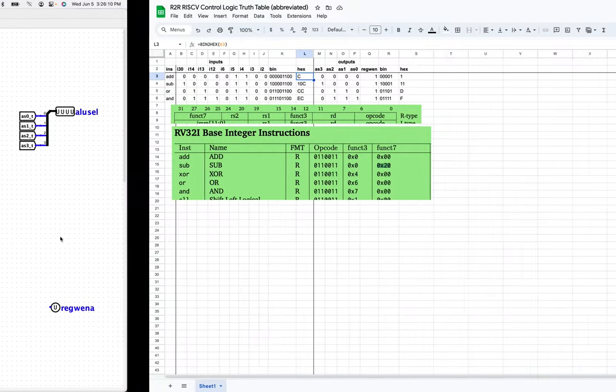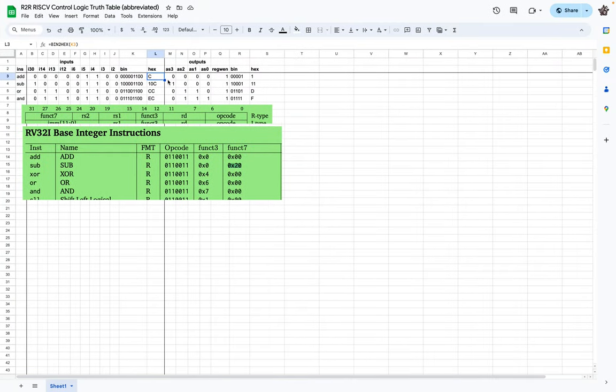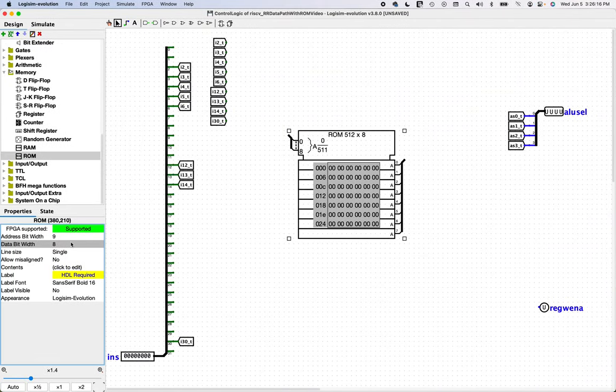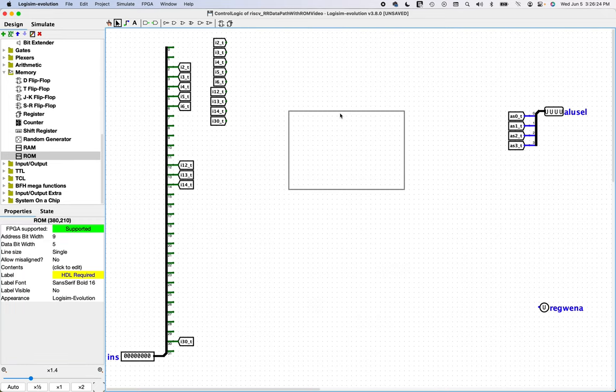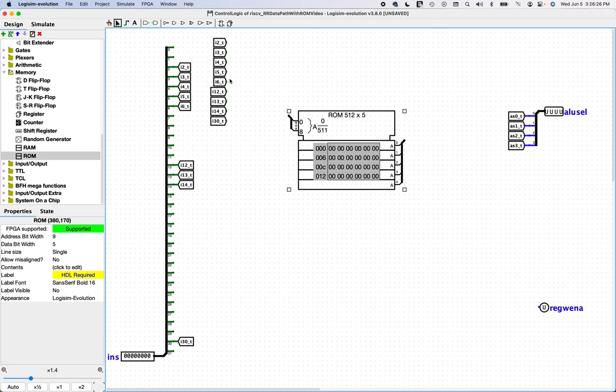Now in terms of data bits, the data bits on our output are 1, 2, 3, 4, 5. There's 5 of them. So now what we need to do is get these inputs identified from our truth table here into the address area of our ROM, and we need to get the data value routed to the ALU selector and the register write enable control signals.